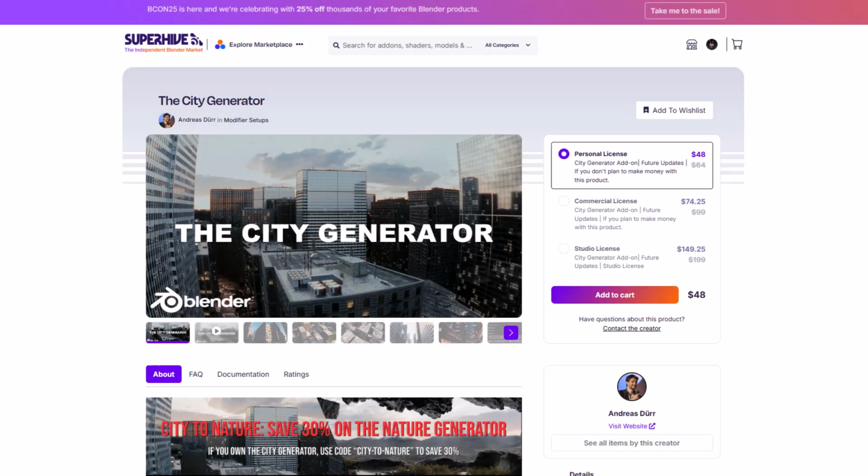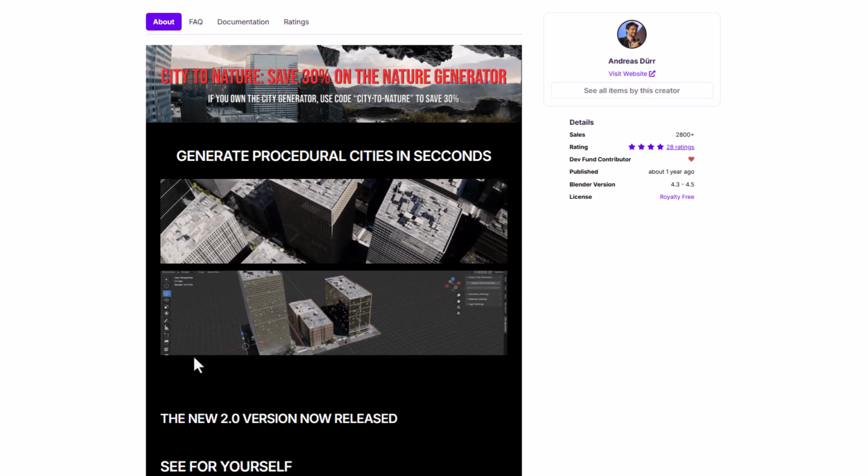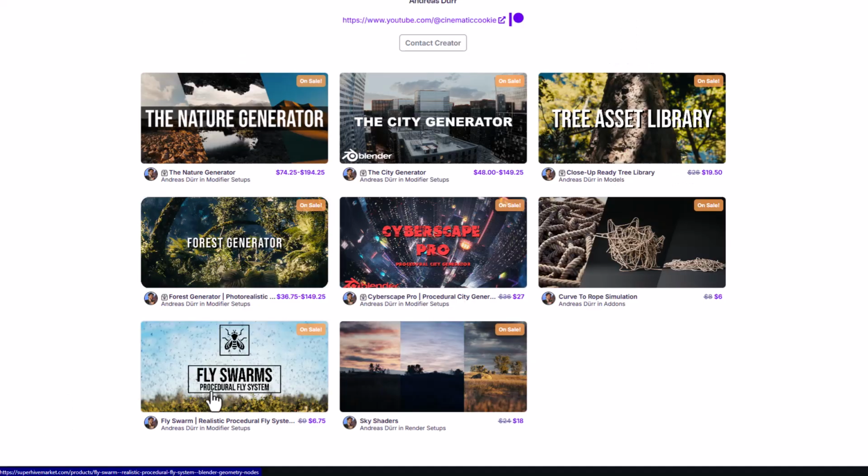The city generator by default is also one brilliant tool that I will definitely suggest that if you're into creating cities, you should definitely check out. Andreas has also made the forest generator tool as well, and there's also the fly swamp, which is pretty interesting if you're looking for a procedural fly system.